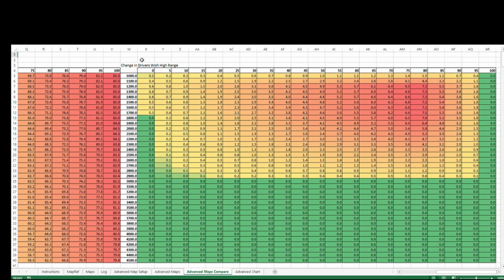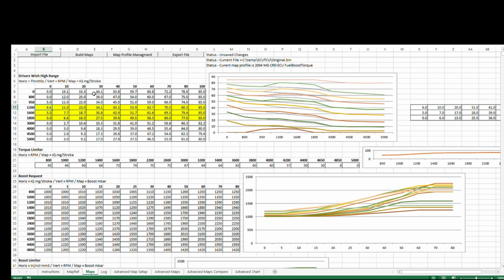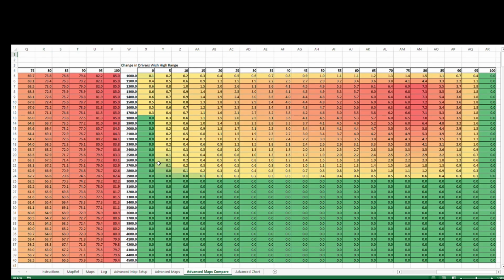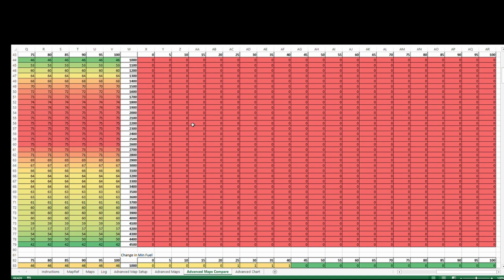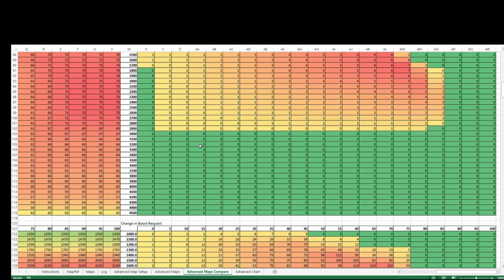So this is the change in driver's wish. That simple change we made here, when blown out to a full table, this is what it looks like for the individual IQ values. They're all thrown into that map and calculated. Same as the RPM, they're all thrown into that map and calculated. Change in torque, there's been no change in the torque map.